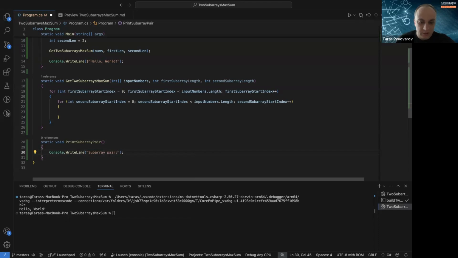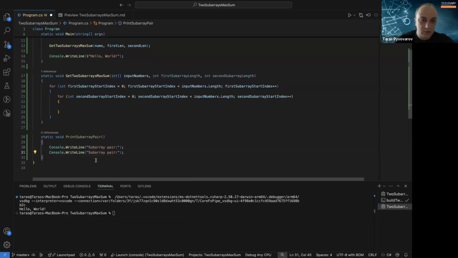So this is going to be my header. Then I think I want to also somehow isolate, because I'm going to put out a lot of these subarray pairs. So I just want to clearly identify where is the beginning and where is the end. So I'm going to use this line as an ending.